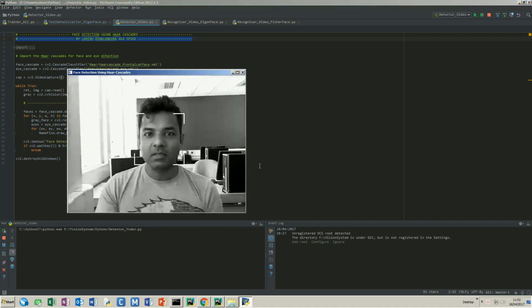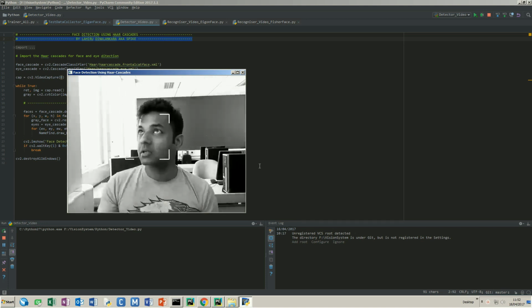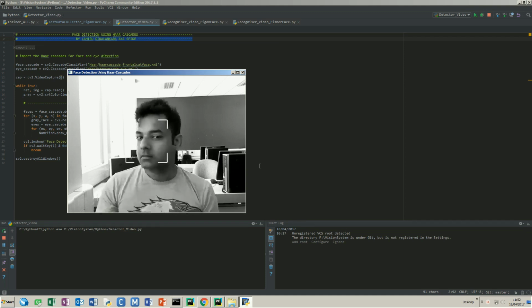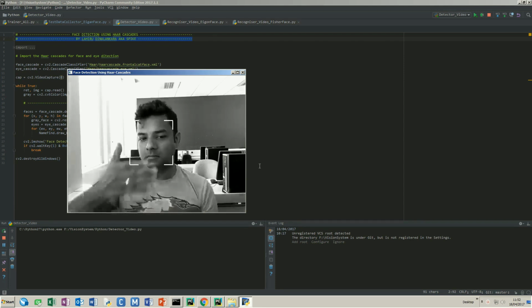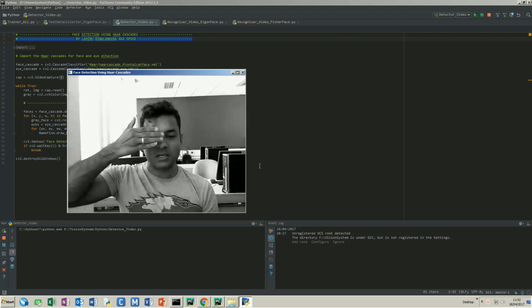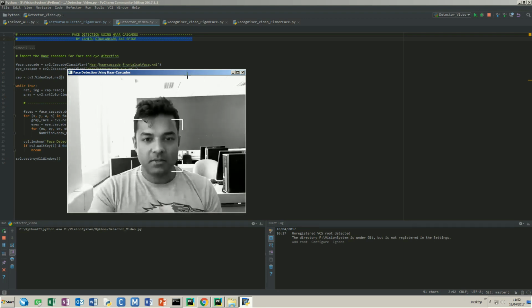You can see it detects my face even when I turn my head slightly. If I cover my eyes, it's not going to detect the face because it needs to see the eyes for it to understand that it's a face. Okay, let's check the face recognition.